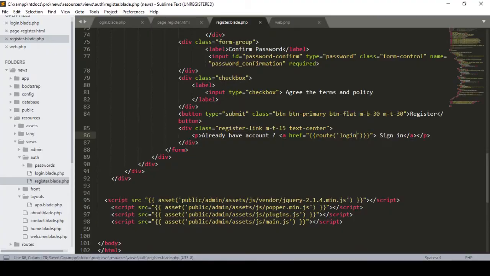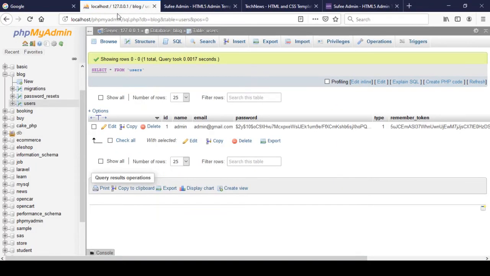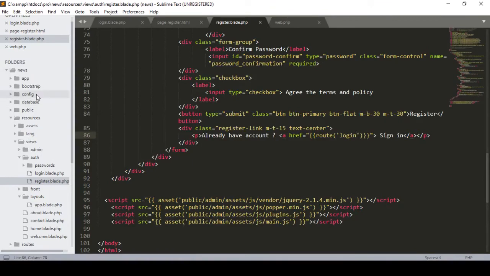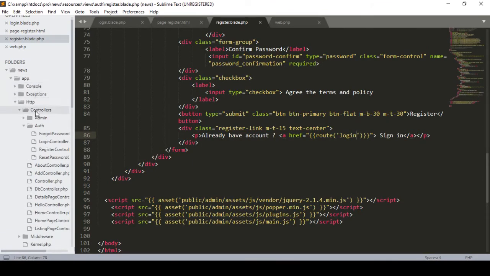And also one thing, like here you can see they have the 4 fields, but if you go to the database, there is a user table, and into the user table you can see there is a name, the email, the password, and also they have another one that is the type. So we have to also add that. We have to add that in our, if you go to the controller, there is the app and then the controller, and into the controller there is the register controller.